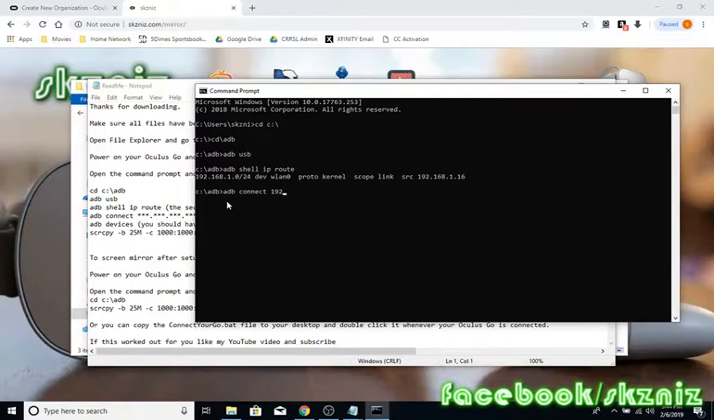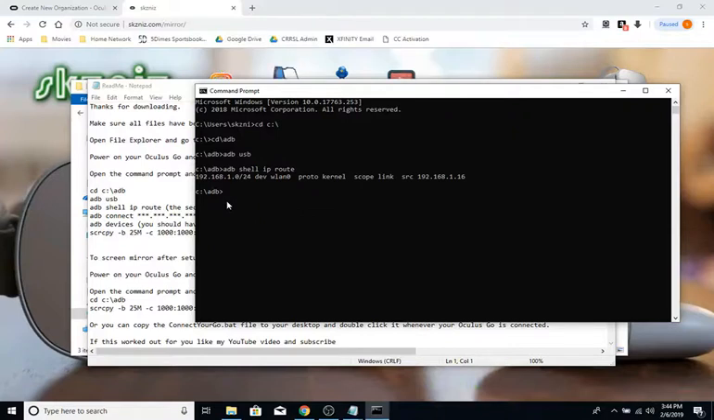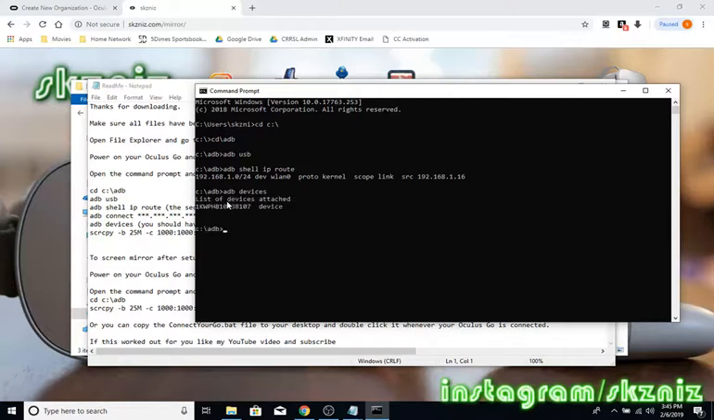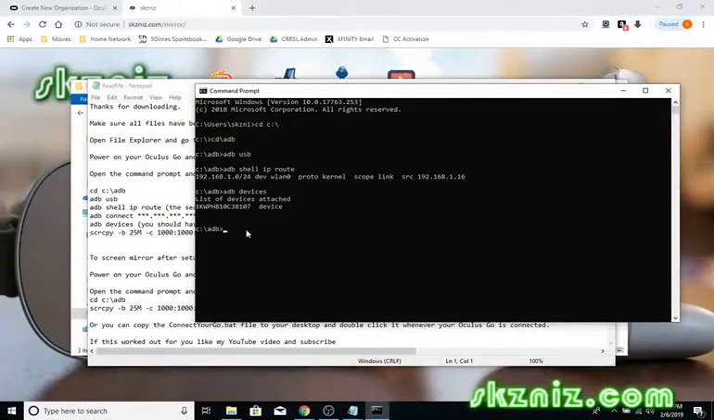Mine's already connected, so I'm not going to run that command or else I will get an error. The next thing here, we're going to check to see what devices are connected by typing in adb space devices. Okay, you've got one device attached. Yours will actually have an IP address there. Initially, you connect with an IP address, but in the future, it records and looks for your MAC address in case your IP address changes.